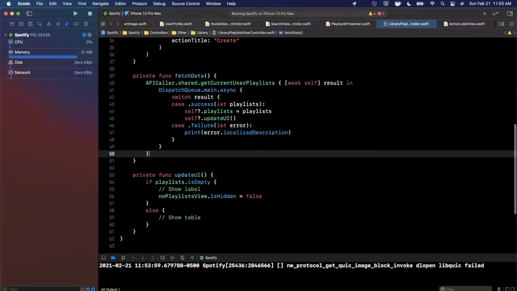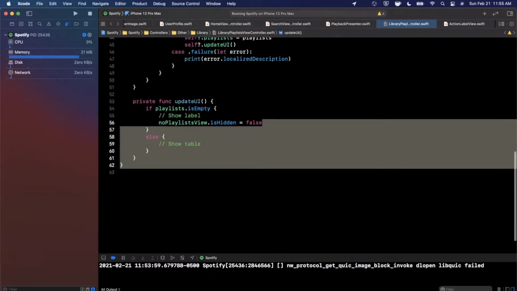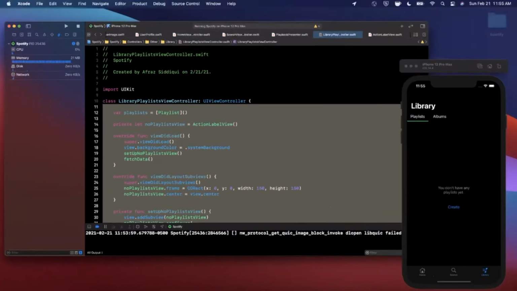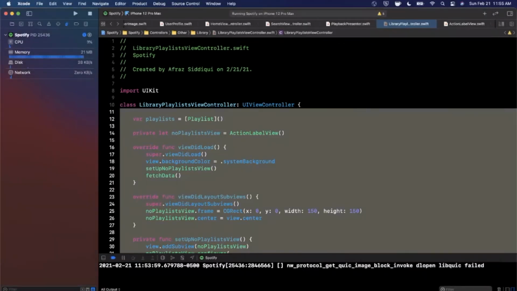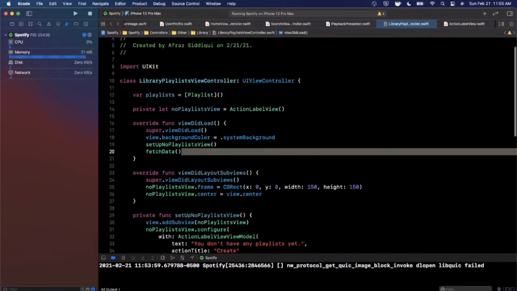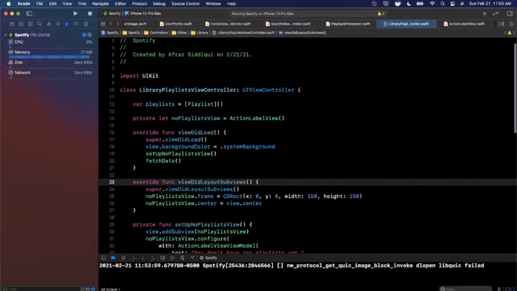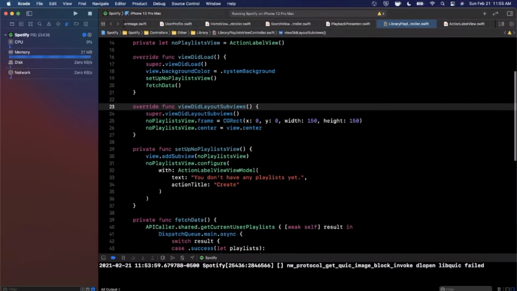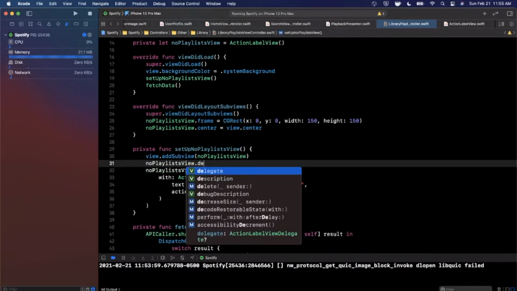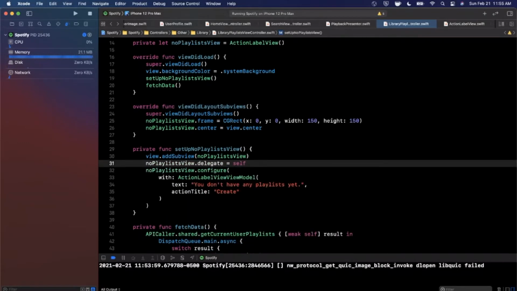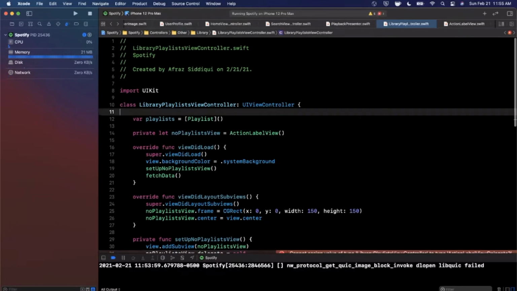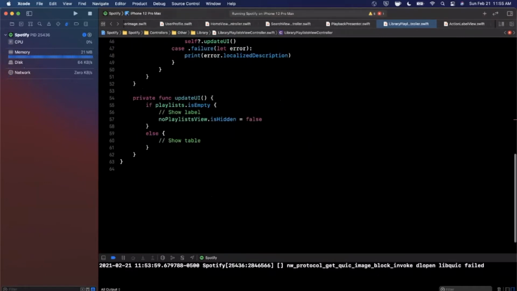So now we're breaking everything out. And pretty quickly, you'll start to realize why we use child controllers, because this controller is already getting pretty large and we want to keep things nice and nimble and small. So let's go ahead and then set up that no playlist view. We're also going to say the delegate is self. That way we can actually get the create button call.